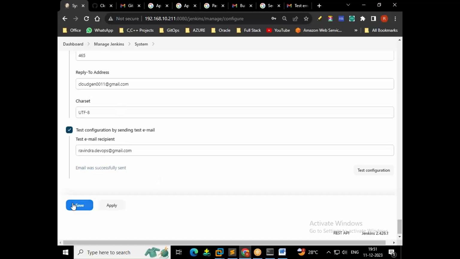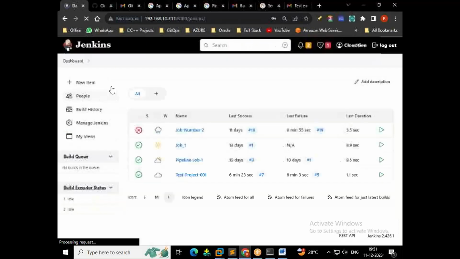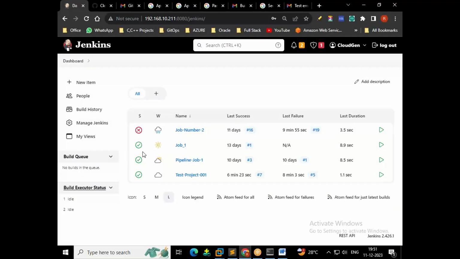Now save this one. So this is the permanent mail ID in this Jenkins, and from that mail ID we are sending all mails to whatever mail IDs we have configured inside the jobs. This is the email notification concept, guys. Let me know if you have any doubt.